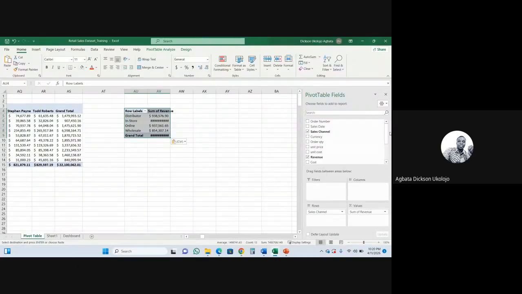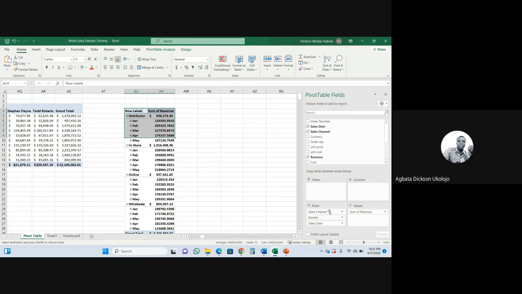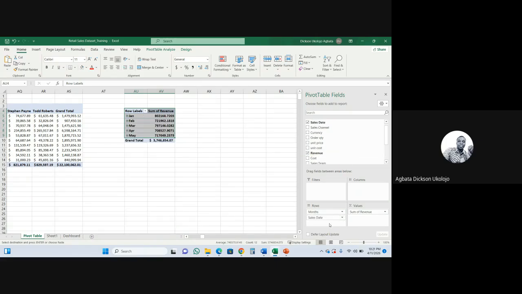So this time I want to make use of date. I think we have dates here. Other dates. Maybe sales date. Okay, we have sales date. So we are moving sales date to our row. We remove channel. So we have months. We have sales date. I think we should consider just a month. So let's remove this.